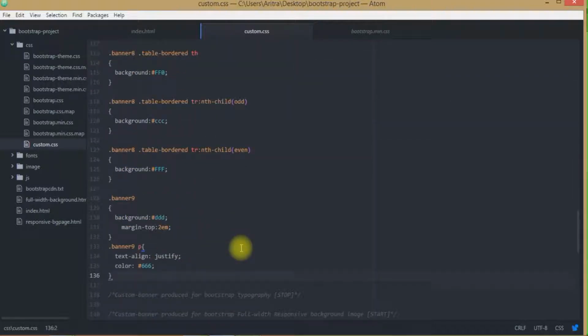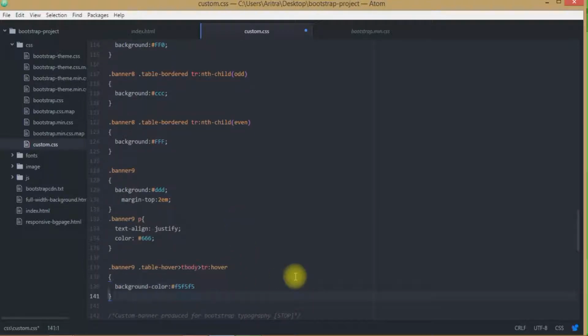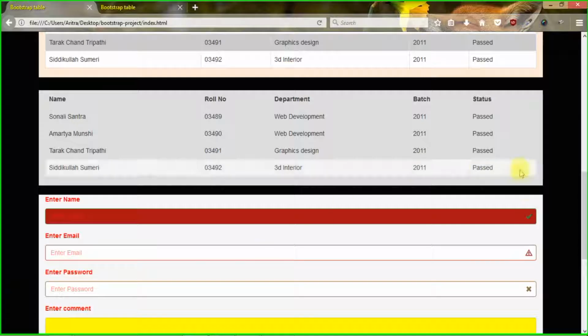Always remember to classify all those things accordingly and synchronizingly. You have to synchronize them. You are practically using banner 9 here. That is why you are customizing all those attributes over here under this banner 9 segment. Use this class banner 9, Control V, this one, press Ctrl S, get back to your project and reload.